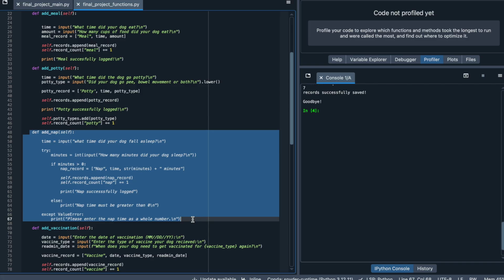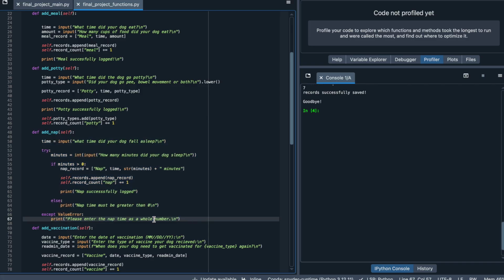So if the user enters something such as letters instead of a whole number, Python would normally raise a value error. So instead of letting the program crash, the except ValueError section displays a message, which is here. So it'll tell the user to enter nap time as a whole number. And then I also used an if statement to make sure that the nap duration is greater than 0.